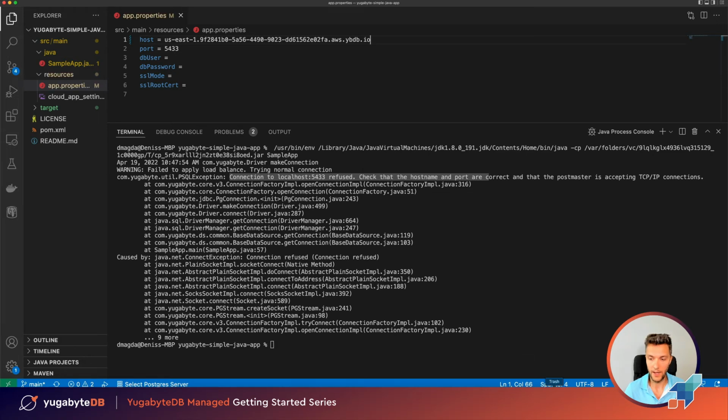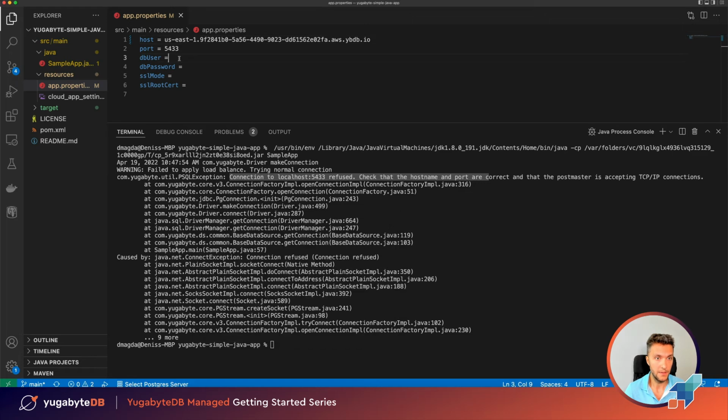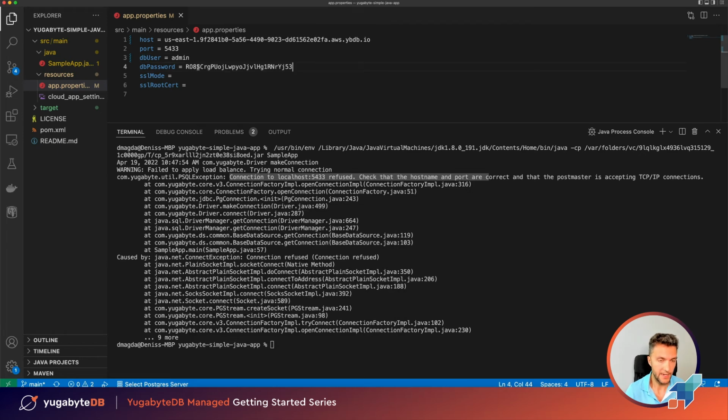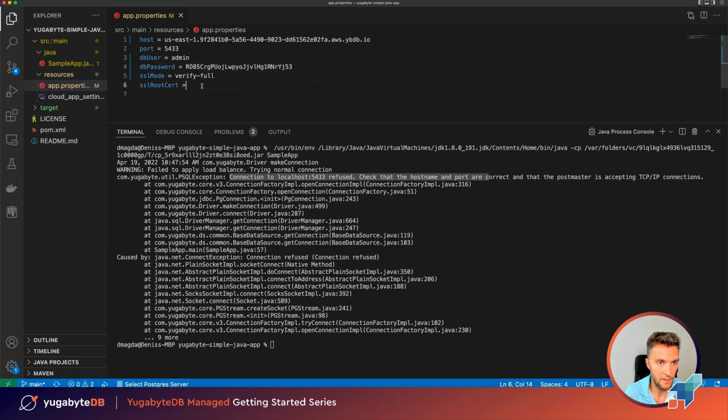As for the user and password, find them in your credentials file that you downloaded when the cluster was created. That's the username. And that's my password. SSL mode. Use the strongest one, verify-full. And the root certificate that we have just downloaded, it should be somewhere in your downloads folder. That's my root certificate. So let's do this. I'm copying this path. And the name is root.crt.